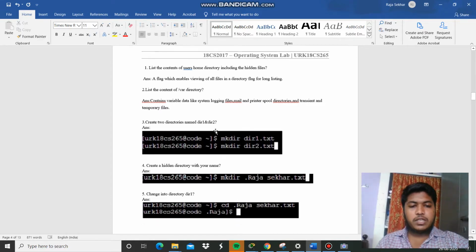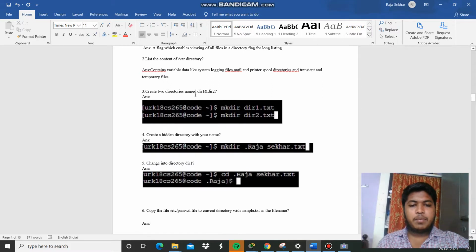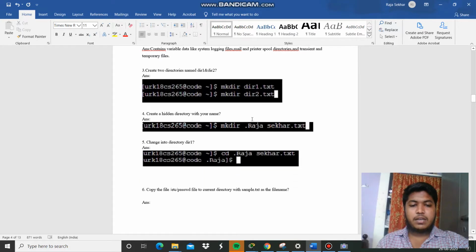My next question is: create two directories named dir1 and dir2. Here I have created the directory names using mkdir dir1.txt. Here the dir1 file is created. The next one, mkdir dir2.txt, and here the second directory is created.